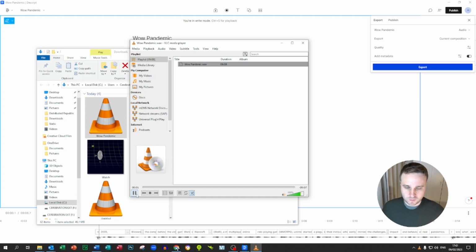In 2005, Blizzard, the company behind the video game World of Warcraft, a massively multiplayer online role-playing game, unintentionally started a plague in their metaverse which eerily mirrored the challenges, impact and behaviors of real pandemics.